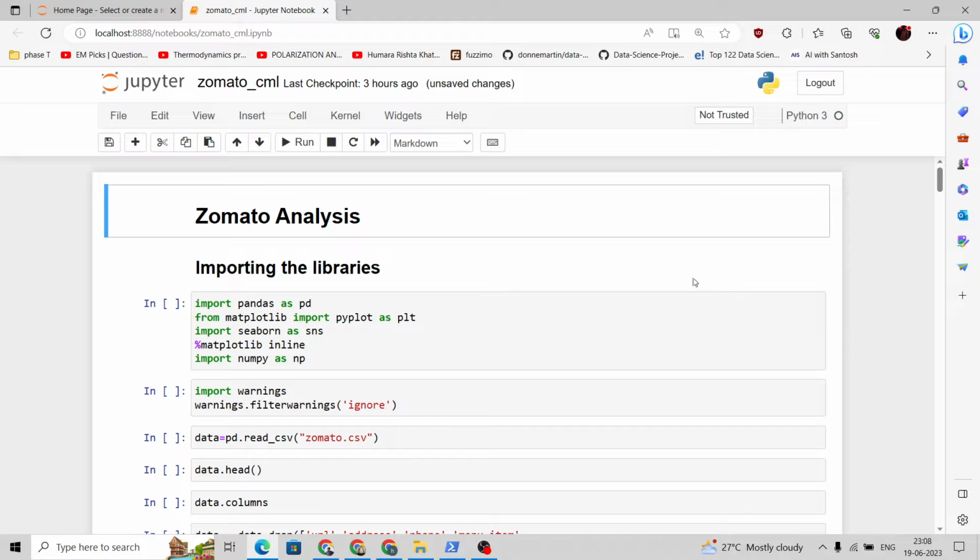So today in this video, we will be analyzing the dataset of Zomato. Zomato is a food delivery company, like everyone knows. We have a dataset based on the city of Bangalore and the orders placed in the city. So let's analyze the data. We'll try to gather whatever information we can from the datasets.